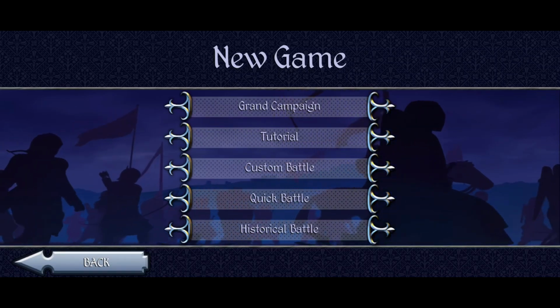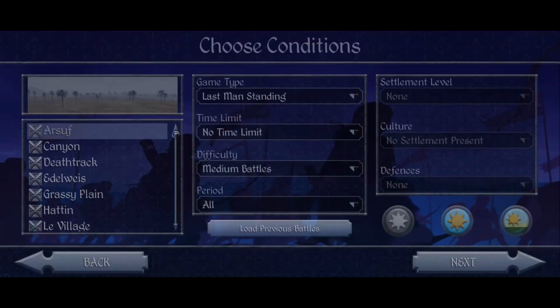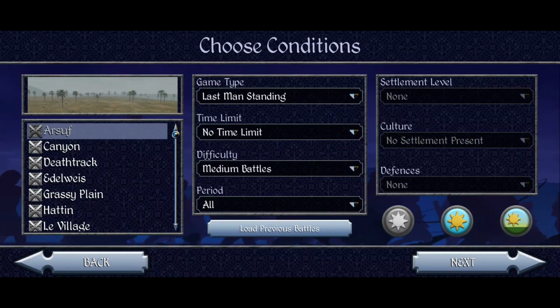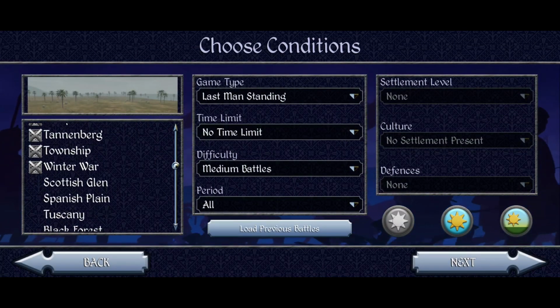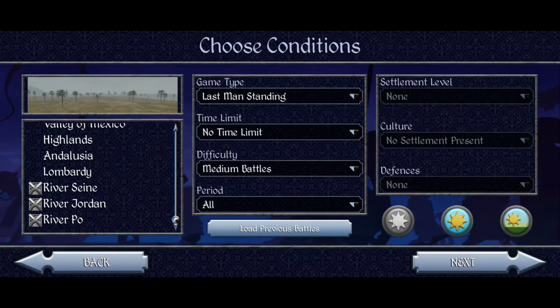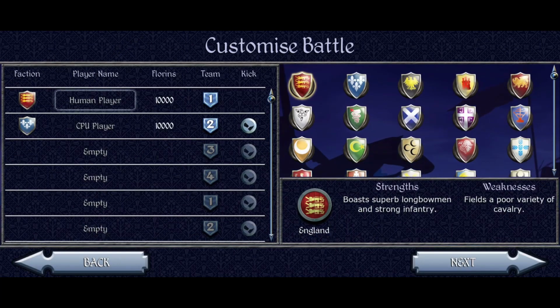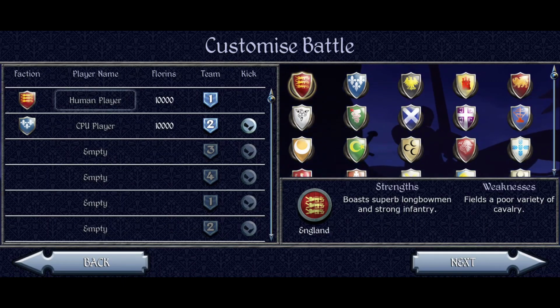Okay, so this is what the game offers. Pretty much all the menus in the OG Medieval 2, of course with the exception of multiplayer. As you can see, all the maps are here, if you choose to make a custom battle. All of the settings as the original version. And pretty much every faction that you're gonna encounter in the game.